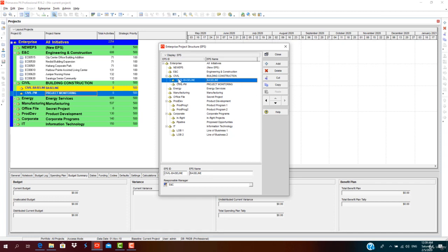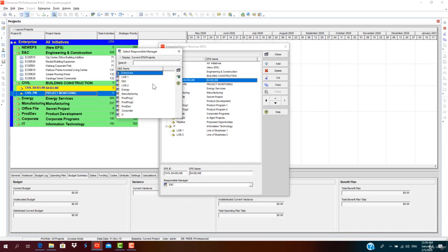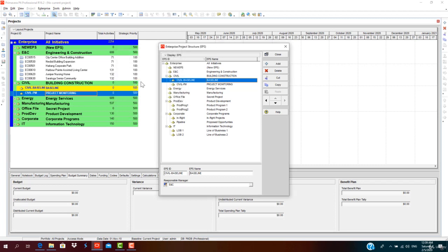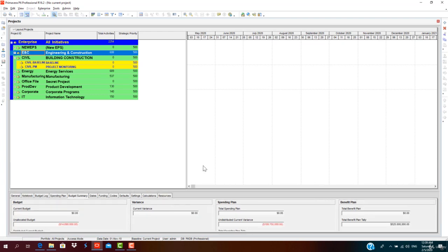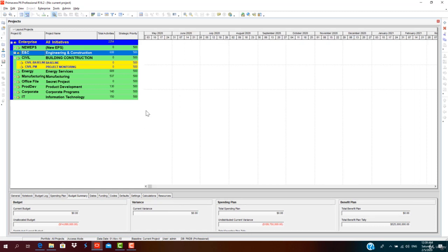going to do. Then close it, it's been created, and the responsible manager, you must know this, responsible manager, we have assigned ENC, double click on it. Now an enterprise project structure has been created. As you could notice, this is a horizontal splitter bar, and the vertical splitter bar is this one.